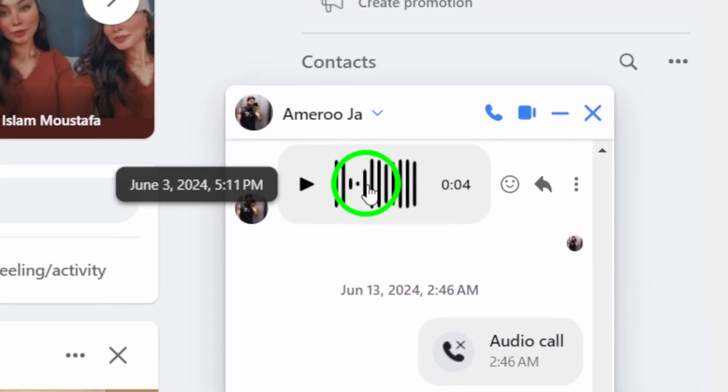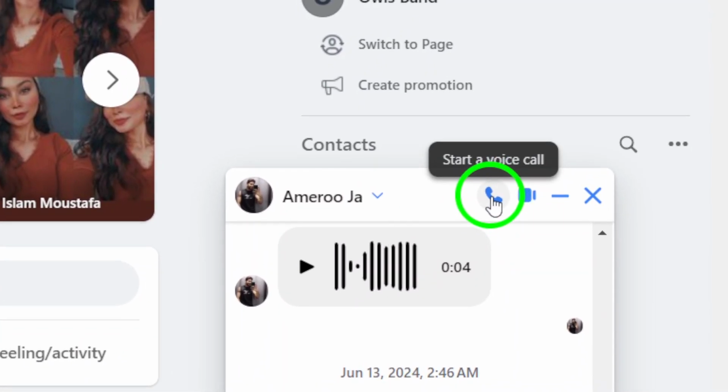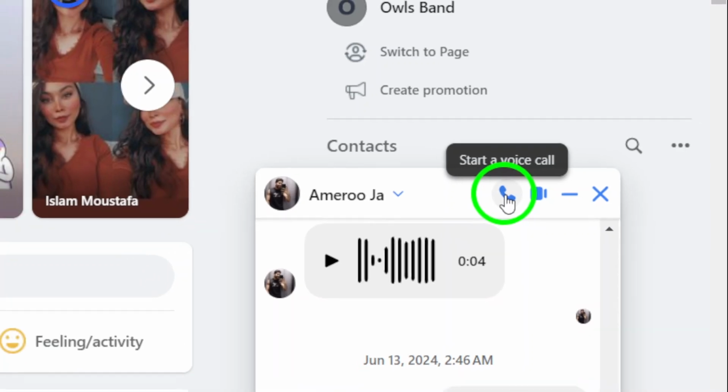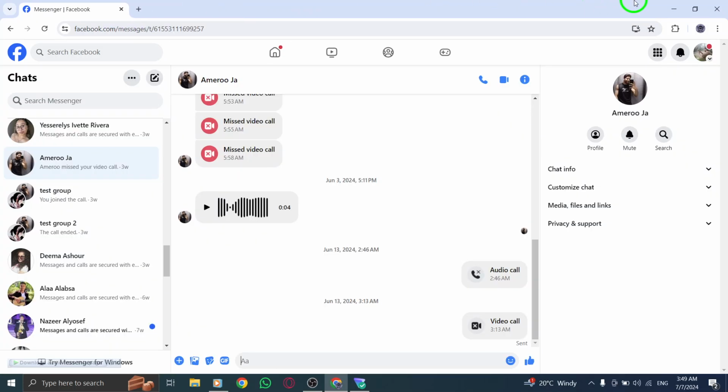Now that you're in the conversation window, look for the phone icon located at the top right corner of the screen. Click on it to initiate the voice call. And that's it. You've successfully started a voice call on Facebook using your PC. Enjoy your conversation with your friend or loved one.